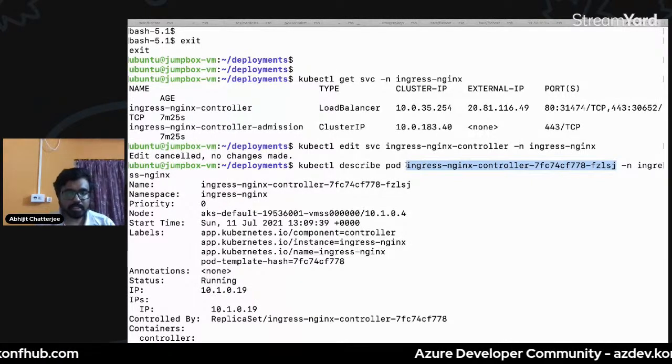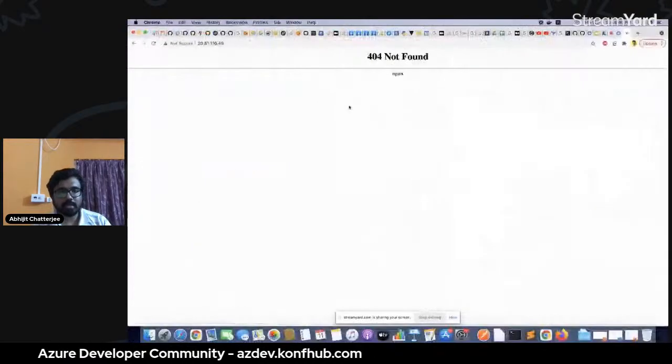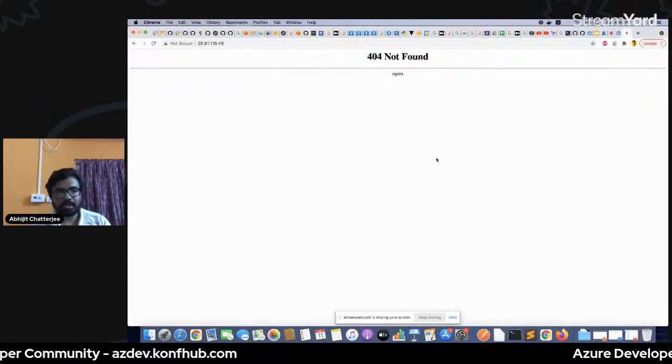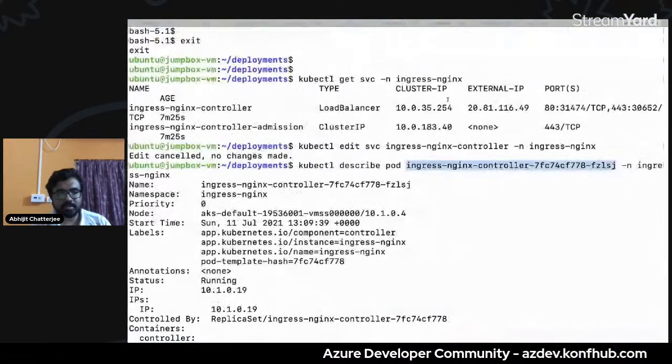You know the Nginx, if you don't specify any domain or path, it will give you the 404 page. So this is what is happening here. I didn't specify any domain. I'm not opening with any domain, right? That is why it is giving me the 404 default Nginx page.